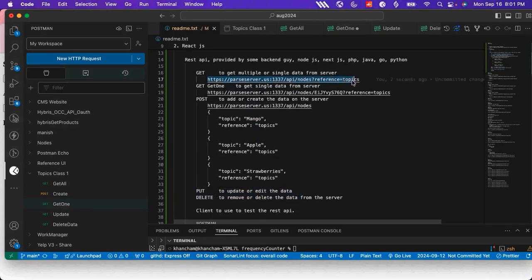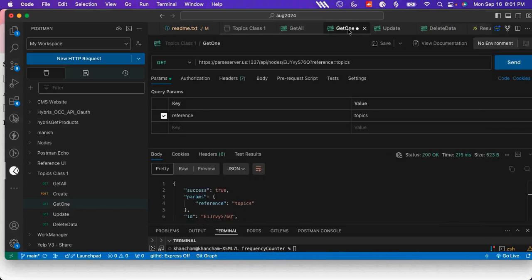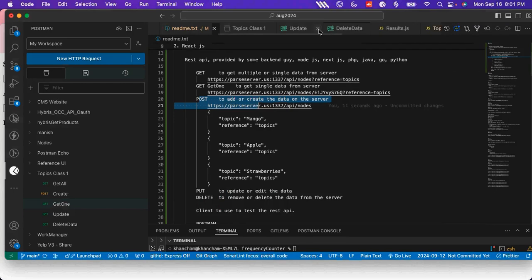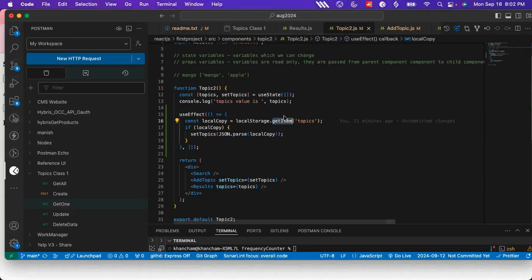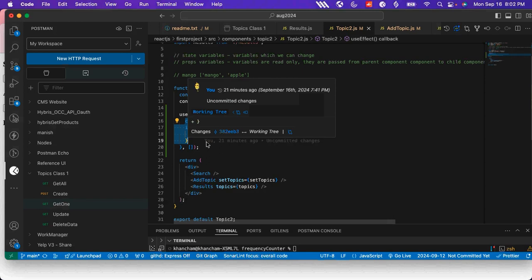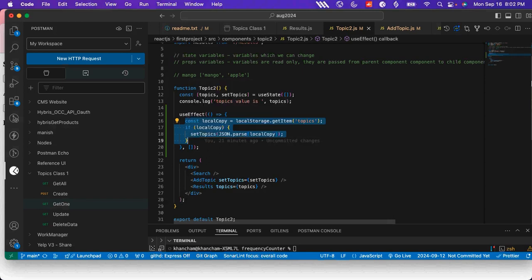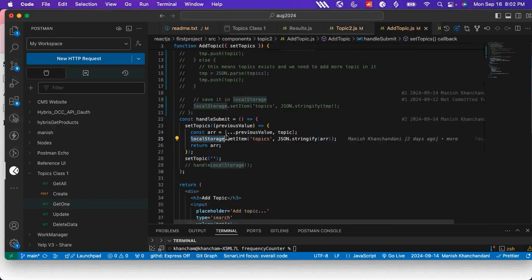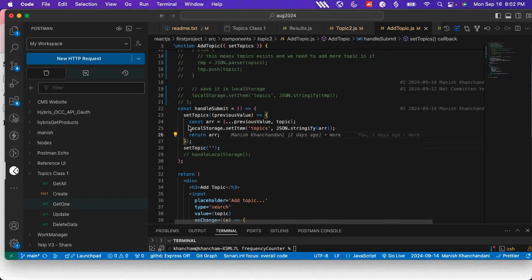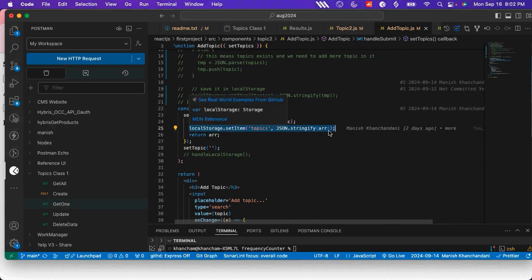So now we have get and post API. We have to use this get and post API in our React project. Which API will you use in the topics folder here? Either you will use get all or create one. Get all, okay. And in add topic, when someone tries to add a topic, which one will you use? You will use POST, right, to post the data.